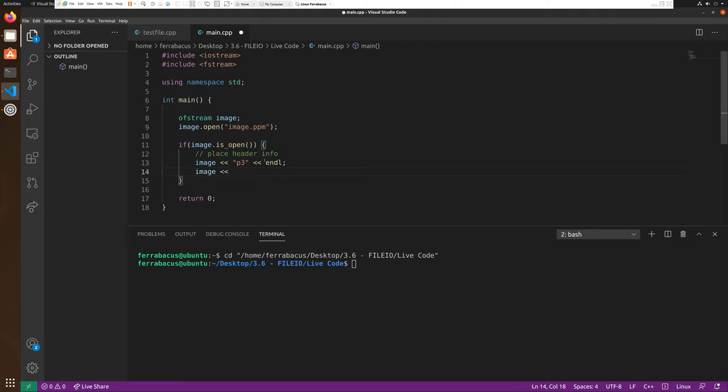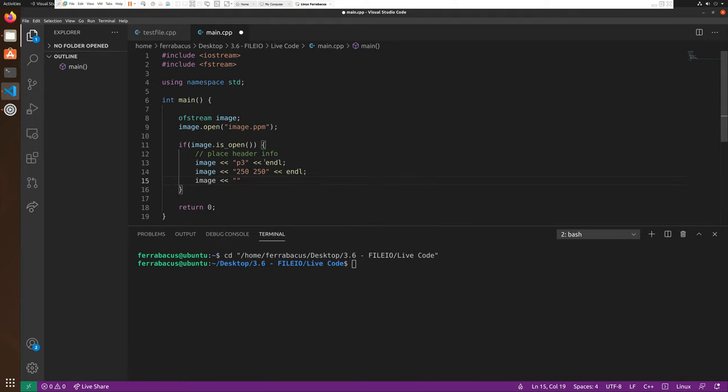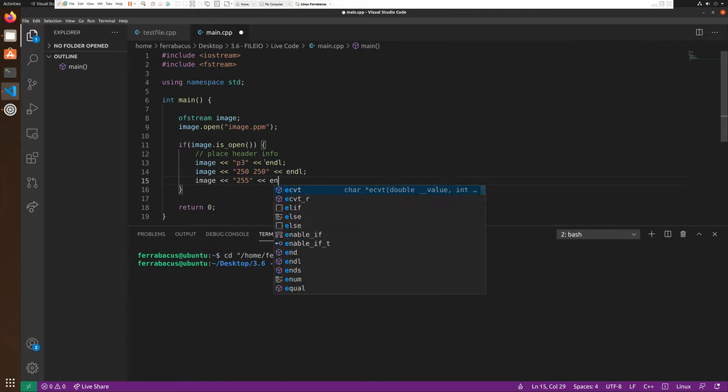Now, of course we could have set variables for this, but we're just going to put a space. In fact, I don't even need to do it separately, I can just put a space like this. So we're going to do a 250 by 250. Again, I could have set variables for those, but we're just going to do that by hand. We're going to keep this simple. And then I need to set the RGB max, which we're going to set at 255. So P3, 250, 250, 255.